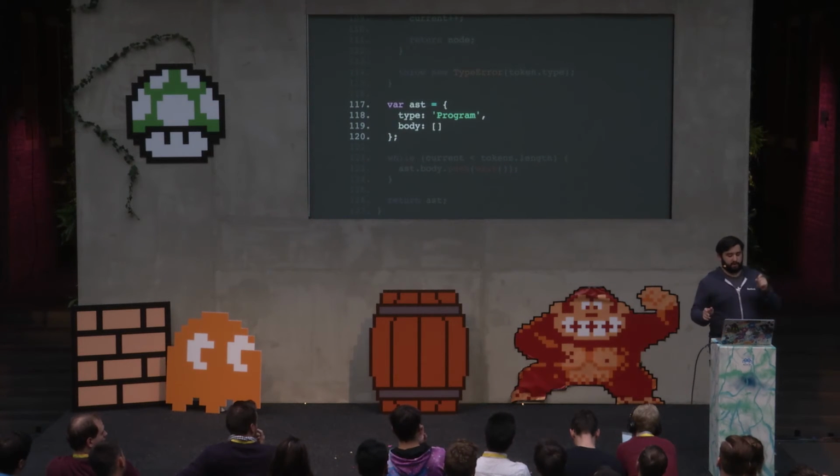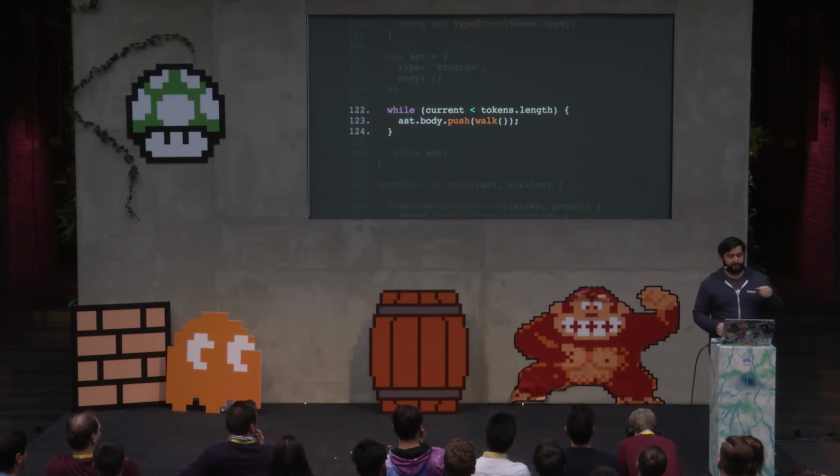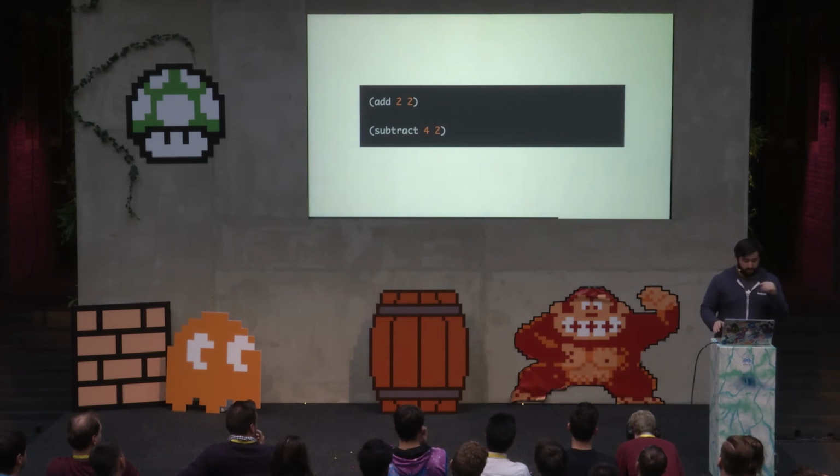Now, finally, we're going to create our AST, the root of which will be a program node. And then we're going to kickstart our walk function, pushing nodes to program.body. The reason that we're doing this inside a loop is because our program can have call expressions one after the other instead of being nested.